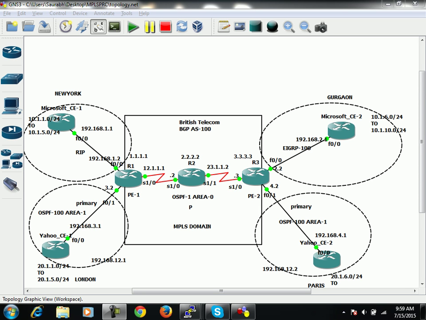Today we are going to implement OSPF between PE and CE, provider edge and customer edge, and this time I'll be configuring this MPLS only for customer Yahoo. For customer Yahoo, between PE1 and CE1, which is the London site, I'm using OSPF 100 and area 1. At the end of PE2, between this PE2 and this Paris site, Yahoo CE2, I'll also be configuring OSPF 100 area 1.